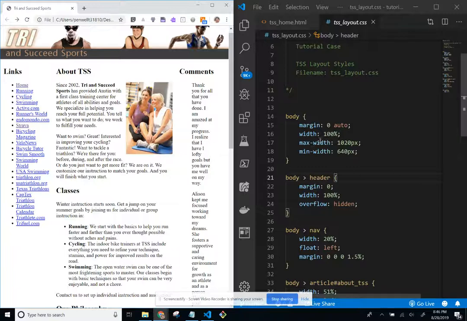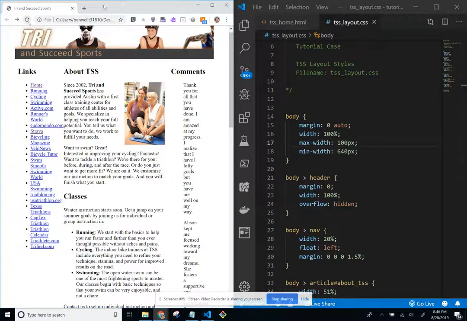Yeah. Okay. So we got width 100%. Let's change this max width to, I don't know, say 100. And then hit refresh. Okay. You can see it got skinnier, right? And that's the body.